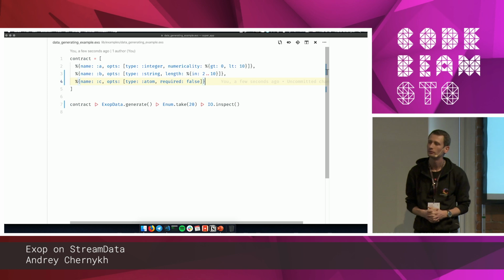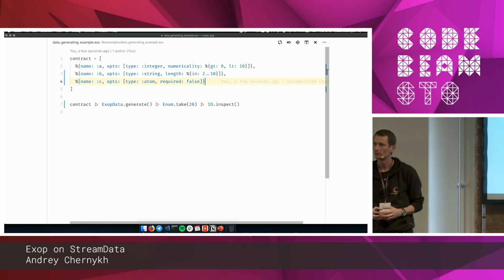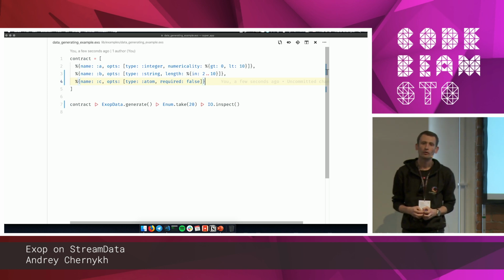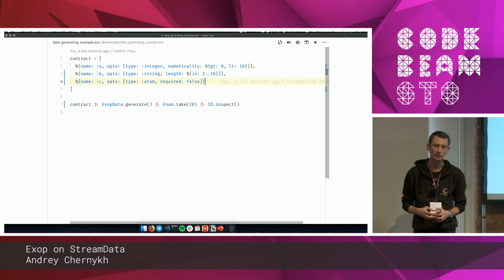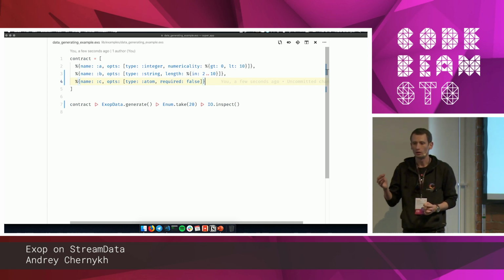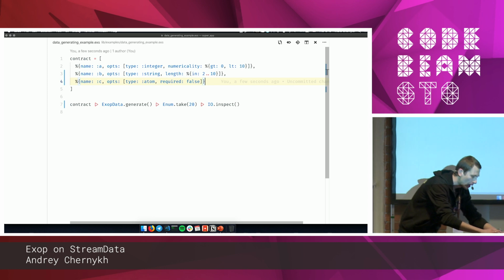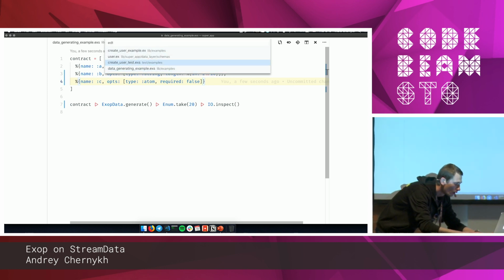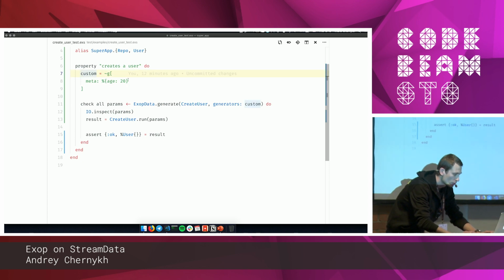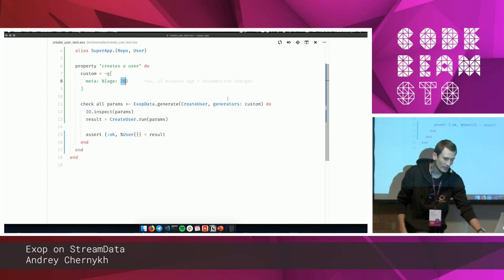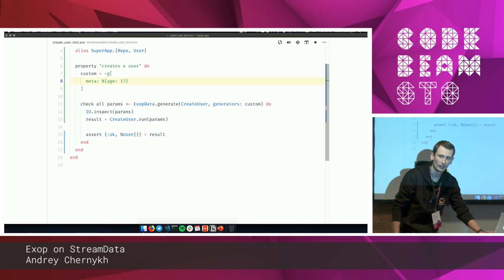Thanks for the talk. You have shown that ExopData can create valid users to test. And what if I would like to test if the name of the user is always valid, but the age is always invalid, to test the scenarios when the process function returns the age validation failure? Thank you. Good question. Well, for these cases, you can use certain values. You can provide them with custom generators. So I can make this age always be 17 and it fails.